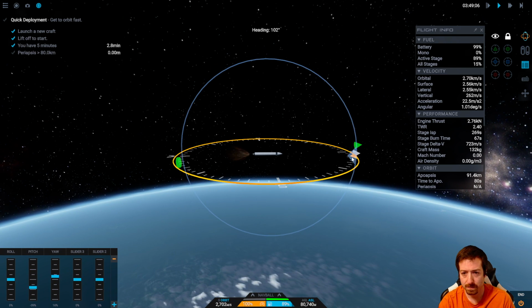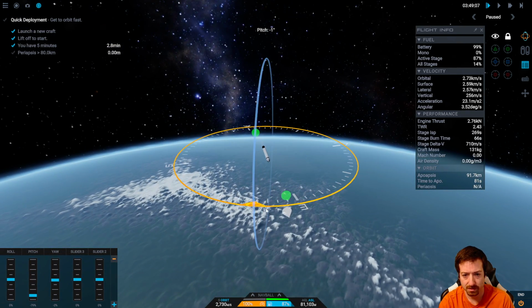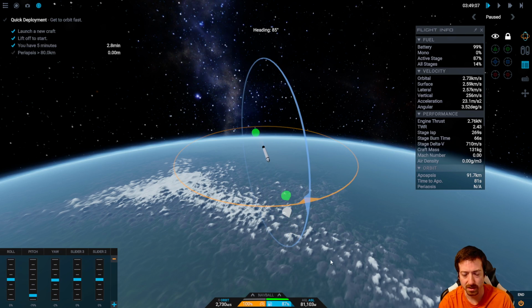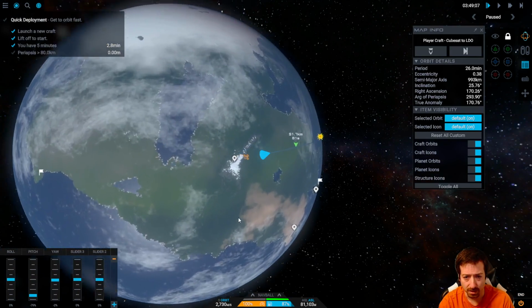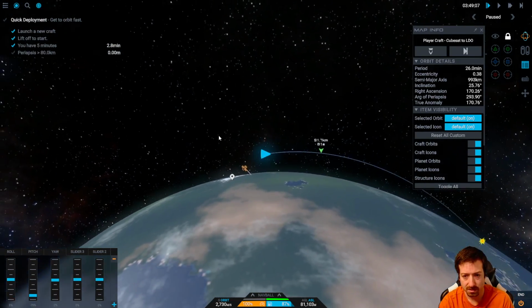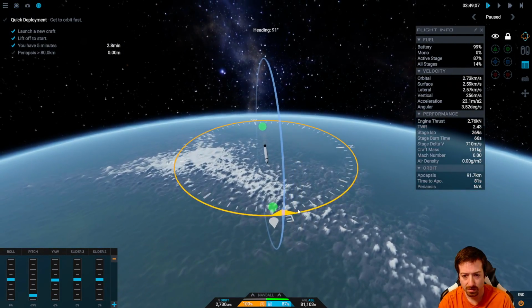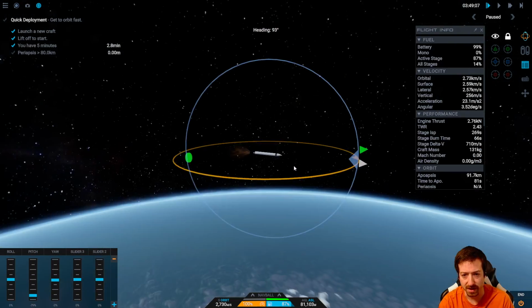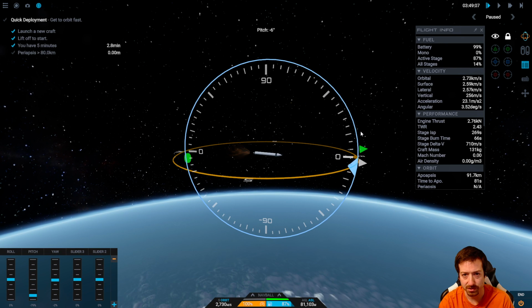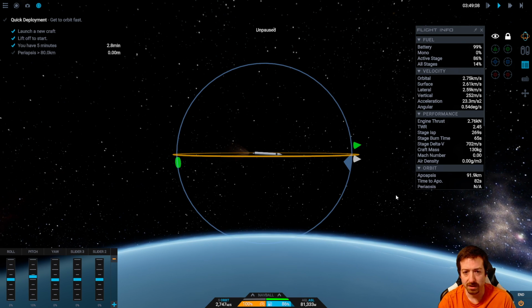And now we probably need to even... Oops, I didn't want to change my heading. Oh, I was supposed to go southeast. Crap. Oh well. Not northeast. Whoopsies. Okay, well, whatever. So now we actually need to go a little bit down and forwards. So we'll pitch to -5. And hopefully we can get there.